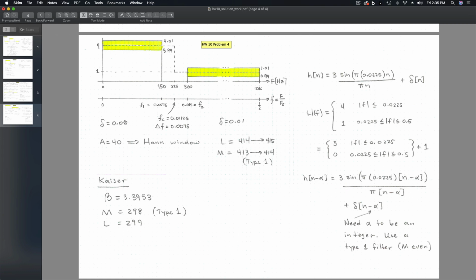The ripple specification given in the problem statement is delta equals 0.01 in both bands, and that leads to an attenuation value of 40 dB, so we can use the Hann window. Again, if we plug into the formulas, we find that with a Hann window we'll need a filter of length 415 coefficients, or 414th order. That's a type 1 filter because M is even. If we plug into the Kaiser window recipe, we'll find that beta is 3.3953 and that the filter order is 298. So it's considerably shorter than the Hann window.